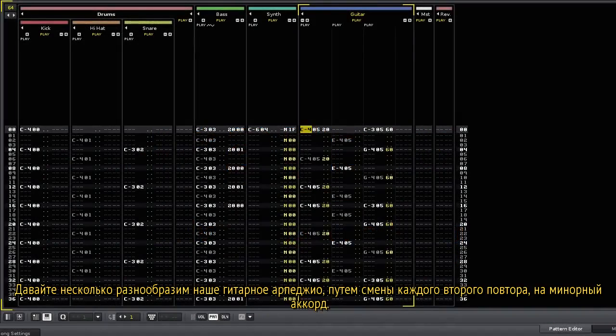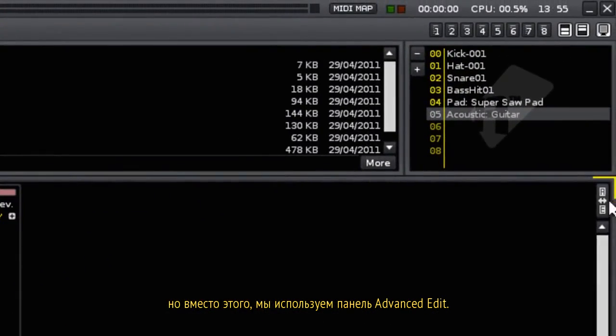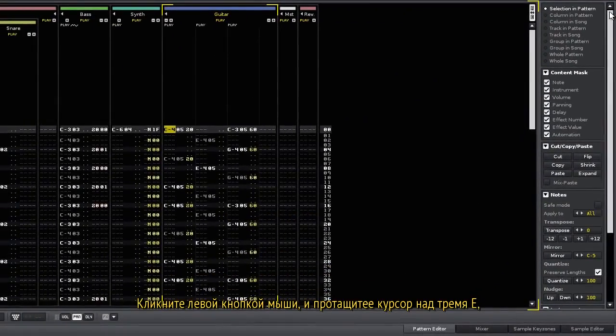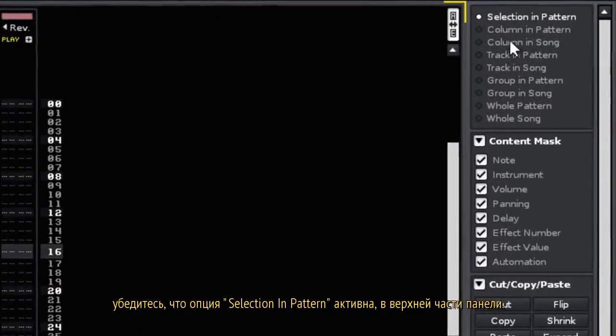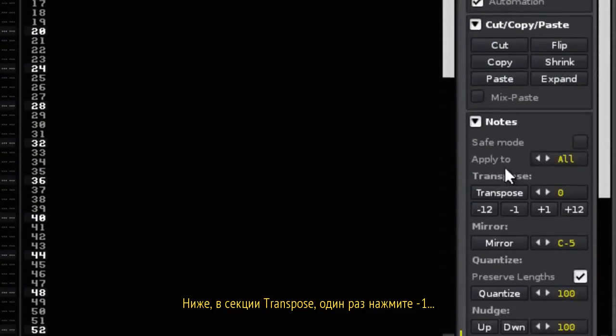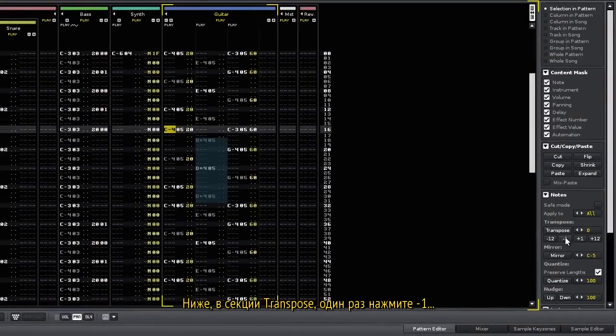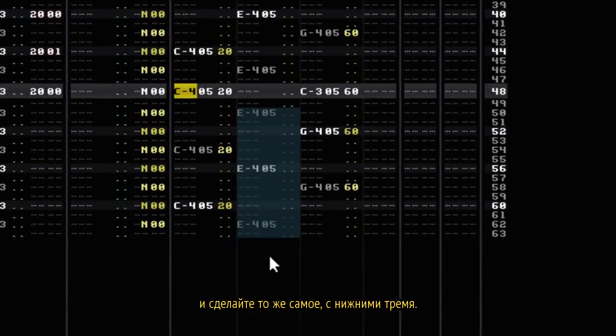Let's create some variety to our guitar arpeggio by changing every second repeat to a minor chord. This involves changing the E's to D sharps, which could be entered manually, but instead we'll use the Advanced Edit panel. Left click and drag over the three E's here, and make sure Selection in Pattern is the option chosen at the top of the panel. Go down to the Transpose section and press -1 once. And do the same to the bottom three.